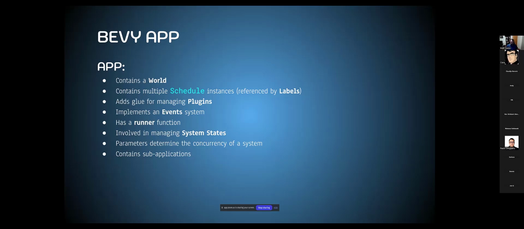You have a runner function. This is essentially what might implement a main loop. And then you have system states. And Bevy app and Bevy ECS, they both have a role to play in system states, but you kind of need the Bevy crate, the full crate, to actually really use them. Again, the parameters determine the concurrency of the system, and an app contains a concept called sub-applications, which we'll talk about towards the end of the talk.